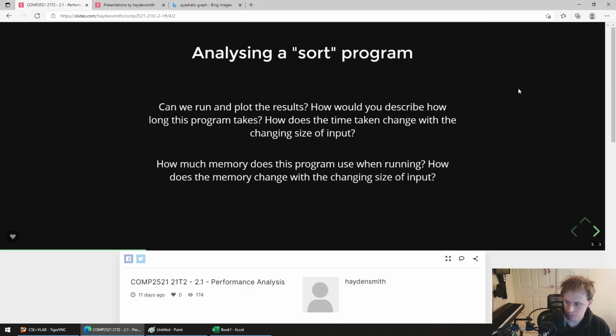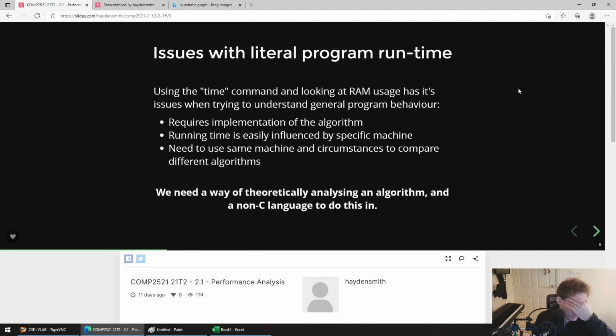So we've just discussed this about programs, but here's the problem with literal program runtime analysis. When we use something like the time command, or we want to figure out how much memory it's using by looking at RAM, firstly, it requires us to implement the algorithm. That's number one. If we try and implement the algorithm, that's going to take time. Quite often we do this kind of complexity analysis on programs when we're trying to decide whether or not we want to write them. We're asking, is this bubble sort quick enough? That's the question you'll ask before you write it. You don't want to do it if it's not quick enough. So that's one thing we don't like about having to literally run the programs. You have to finish it to figure out whether you should have finished it, which is a bit backwards.